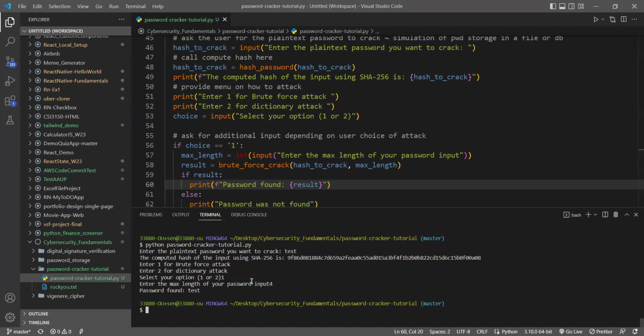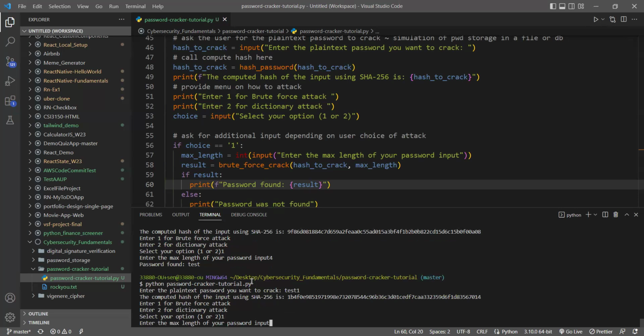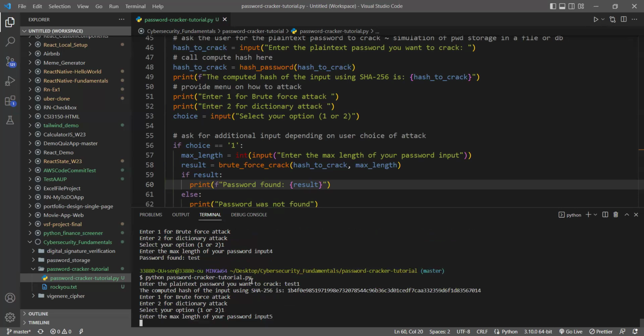Let's try 1 again, and let's see how much delay it takes if we increase the length of the password by 1. So let's say we run the same program, we do test 1. This time let's add a numerical value. The hash is inherently different. We still do 1, and it wants me to enter the max length. I will say 5. Taking some time. Good amount of time. We can actually start to notice it as users as well.